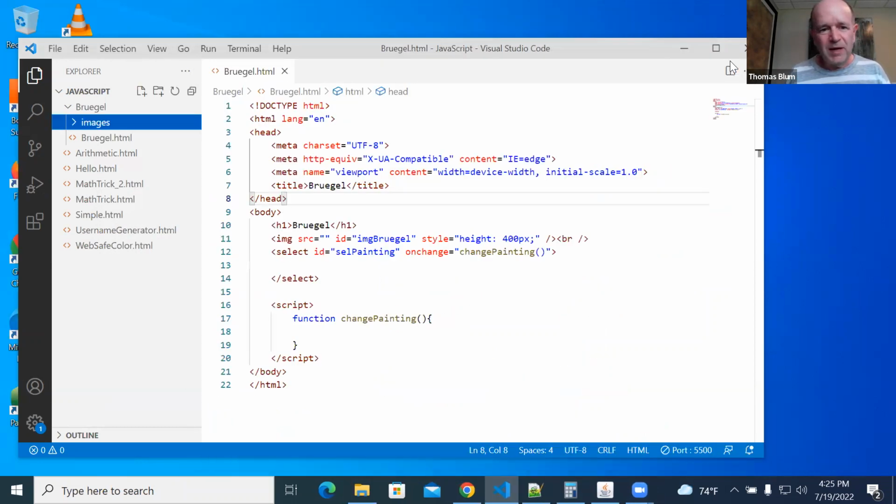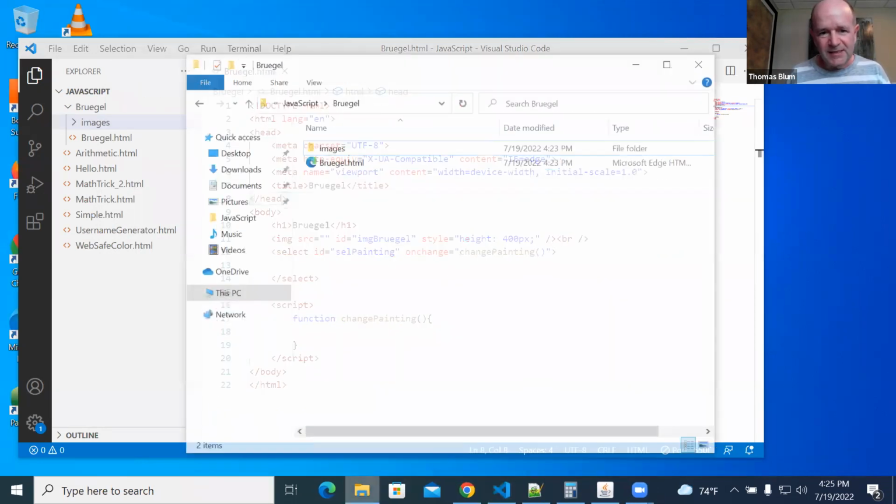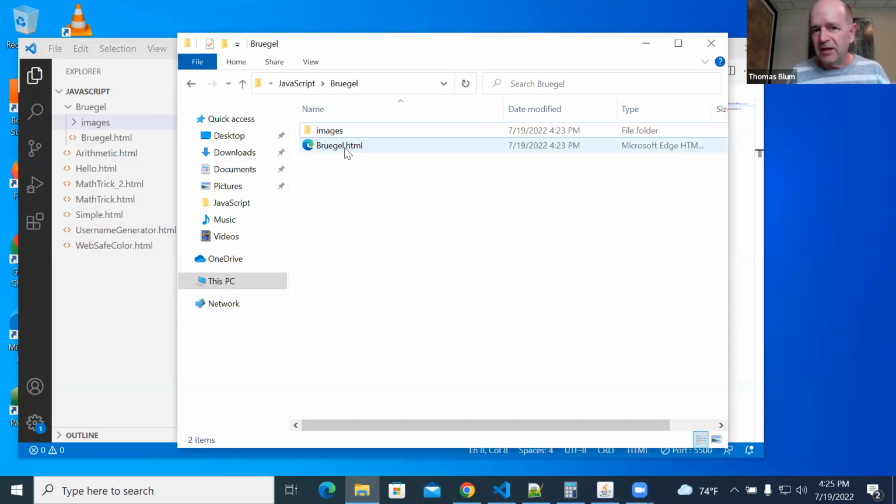I'll close the Control Panel. I'm going to go back here. And now you see that for this HTML file, we are seeing the extension.